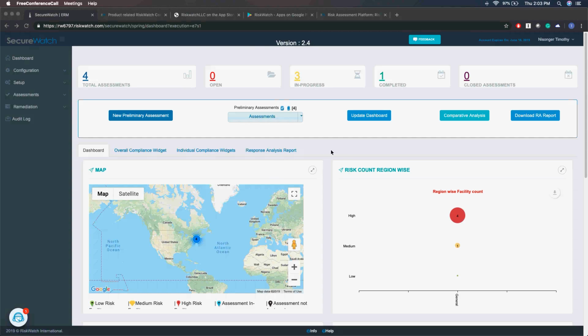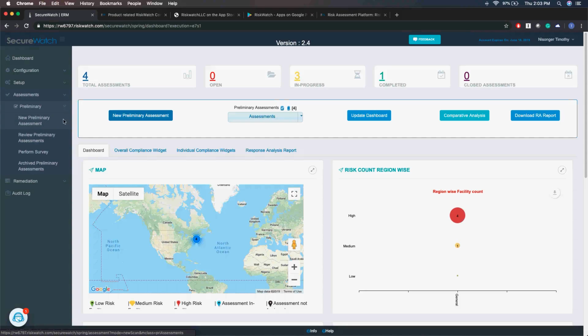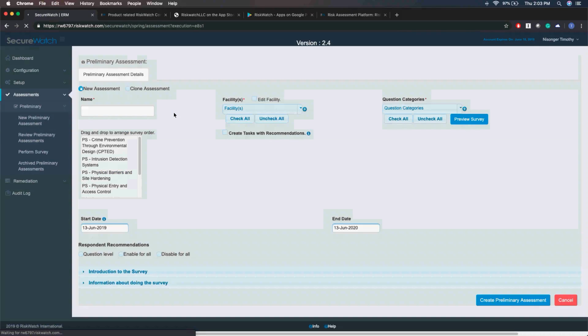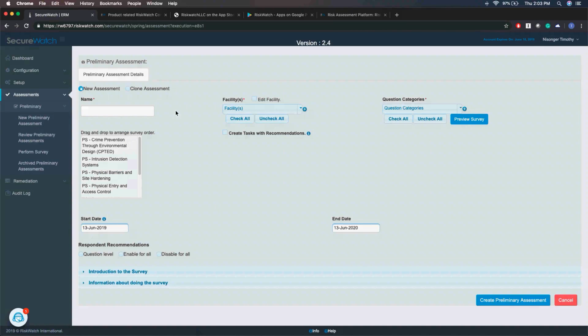So let's jump right in with creating an assessment. Let's name the assessment something relevant. You can use your own naming convention for this. We are going to call this one Demo.